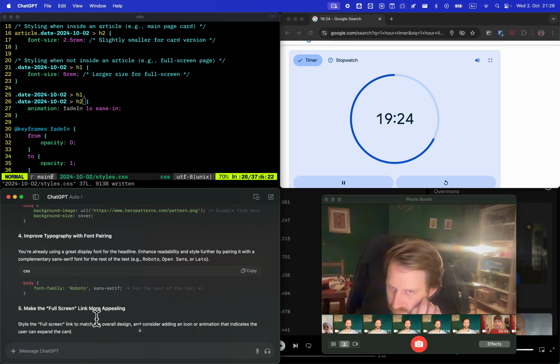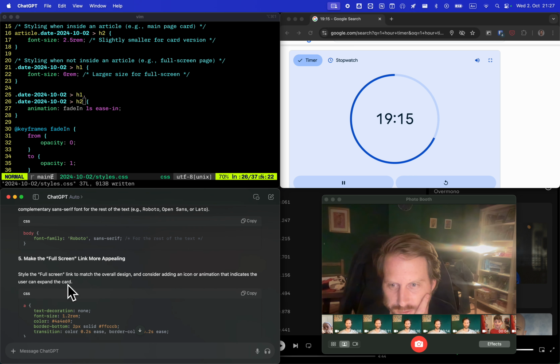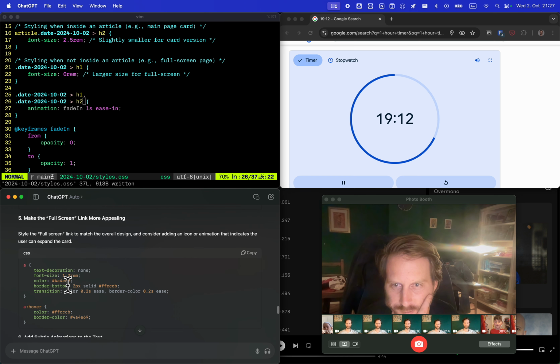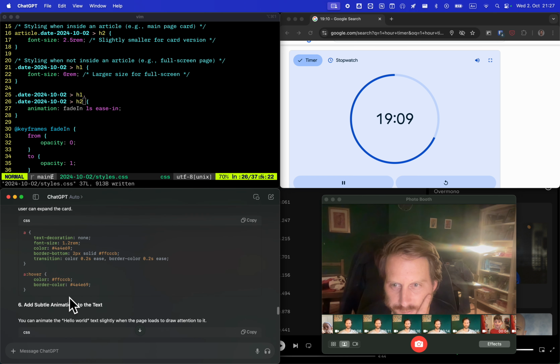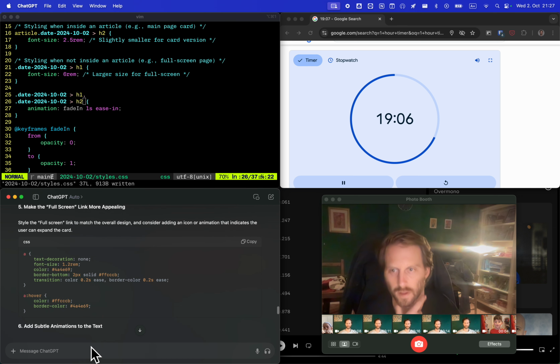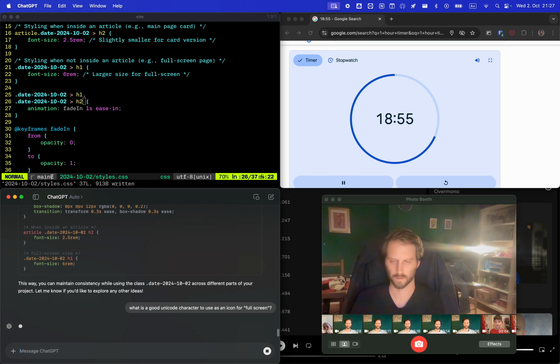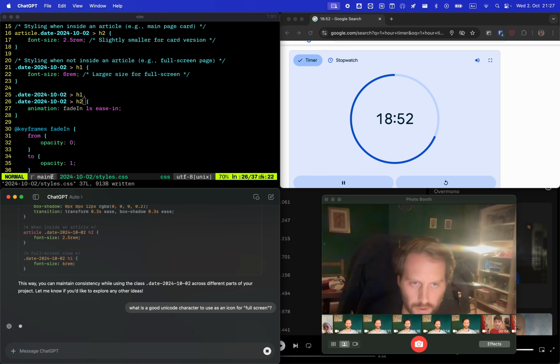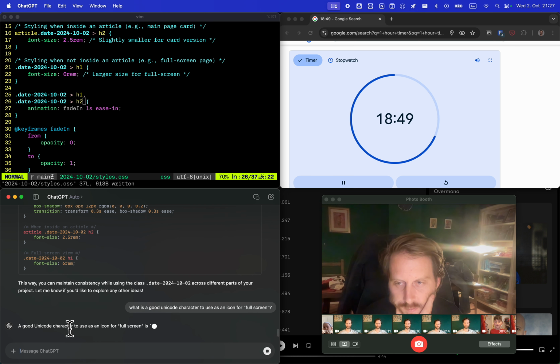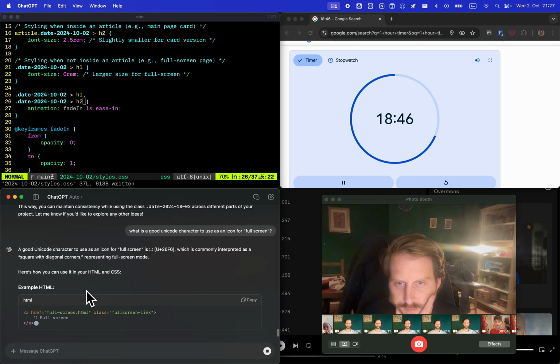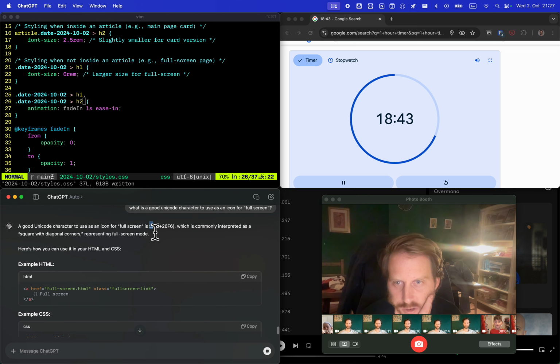Improved typography. Yours is a great font in the headline. Enhance readability for the rest of the text. No, there is no other text. Make the full screen link more appealing. Icon. Yeah, let's do that. What is a good Unicode character to use as an icon for full screen? I want to use a Unicode character that my font renders. Oh yeah, square with diagonal corners. I like that.